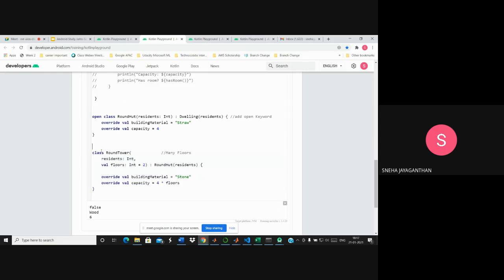So the class round tower will not take any open keyword because I don't want to create any child class for round tower. So leave it as it is. And you can see that it inherits from the round hut class, and it takes residence as the argument, and it takes one more argument called floors, because a round tower will have a number of floors. So I'm giving a default value to it already. And I specify the value for building material and the value for capacity and add the override keyword here.